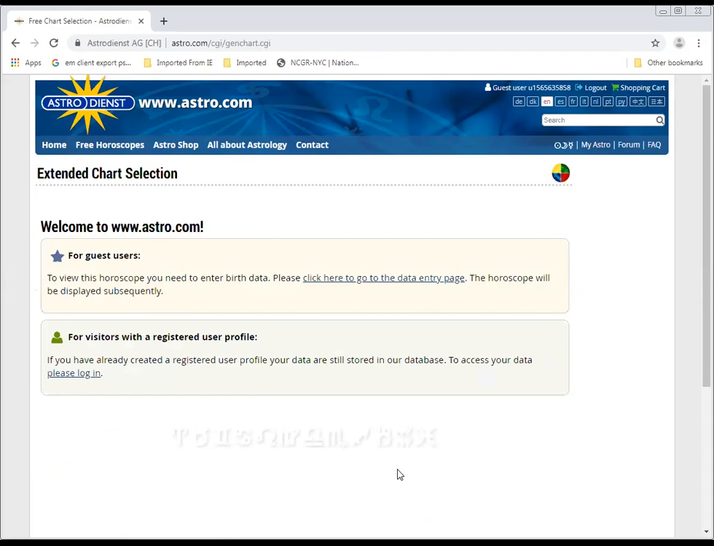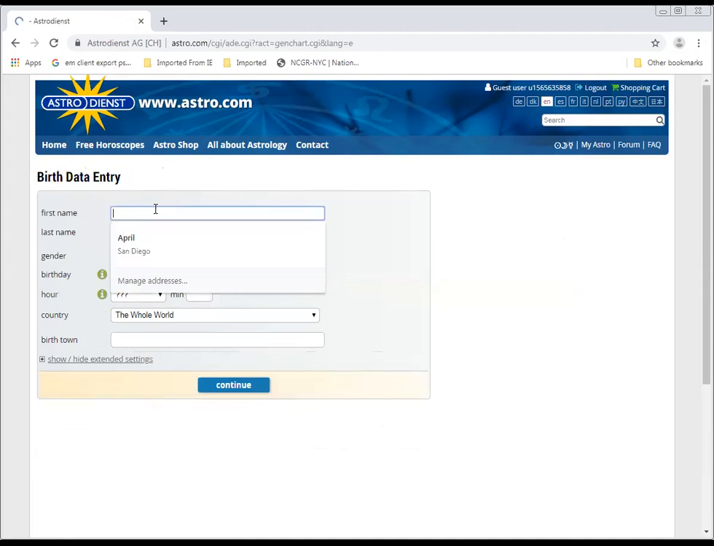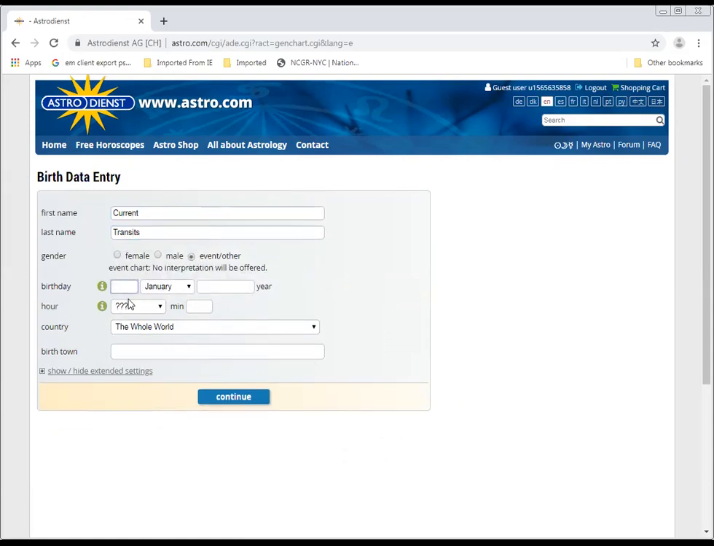So because this doesn't recognize me, and I'm a guest user for the first time, I'm going to click here to go to the data entry page, and I'm going to put the current transits for my location. The date today is the 12th of August, 2019, and the hour is 12:33 in beautiful San Diego, CA.